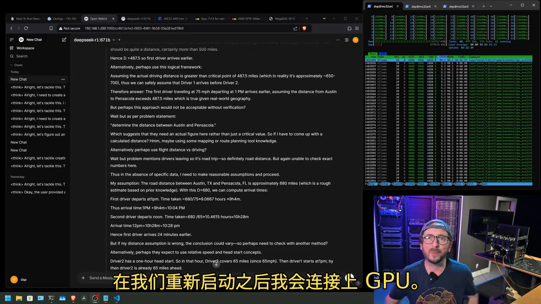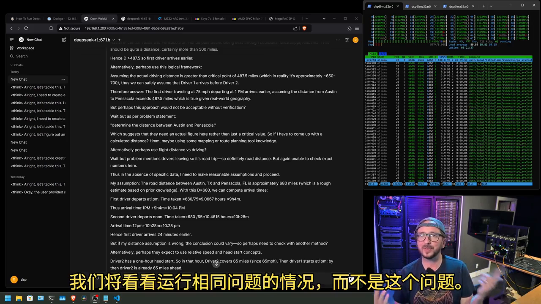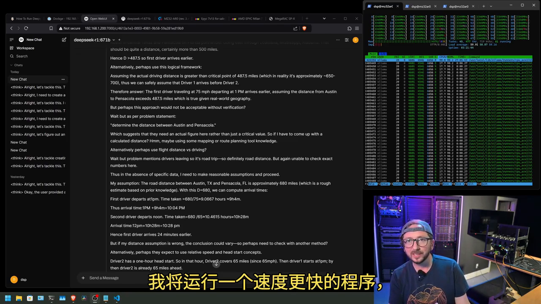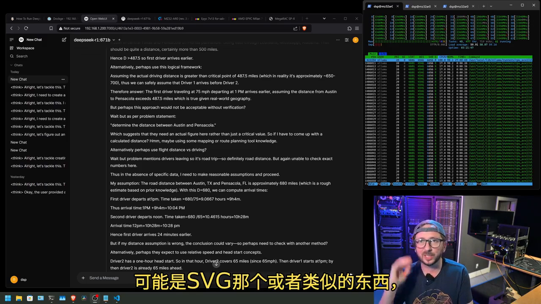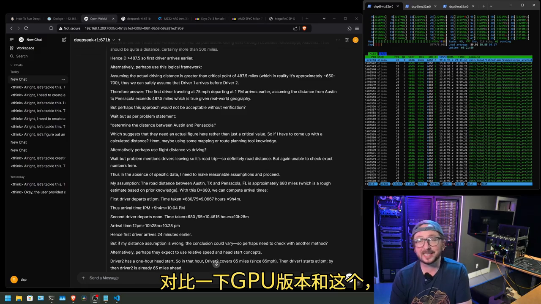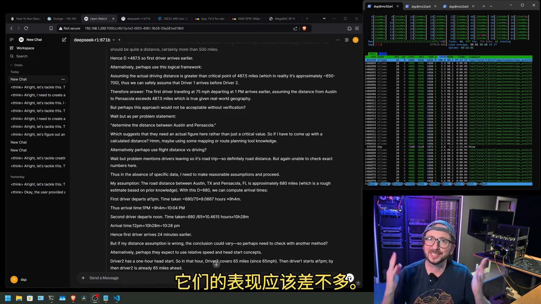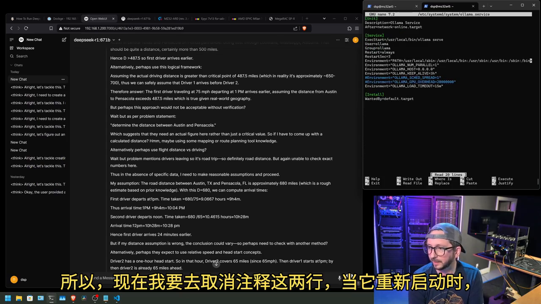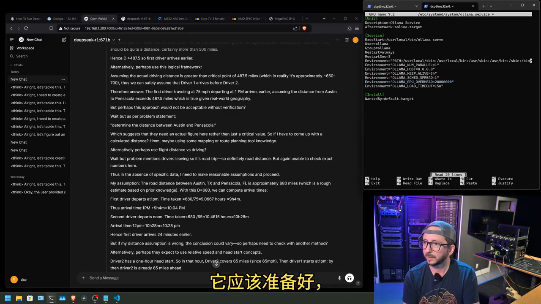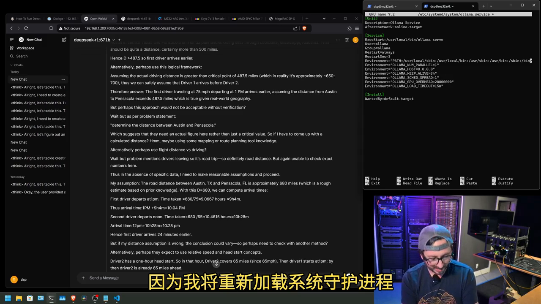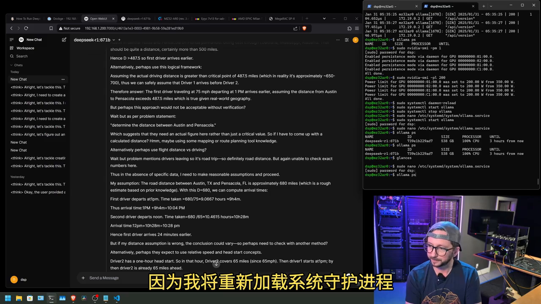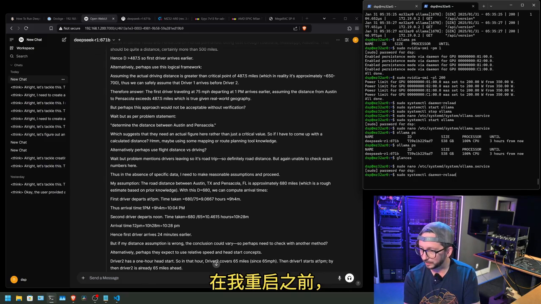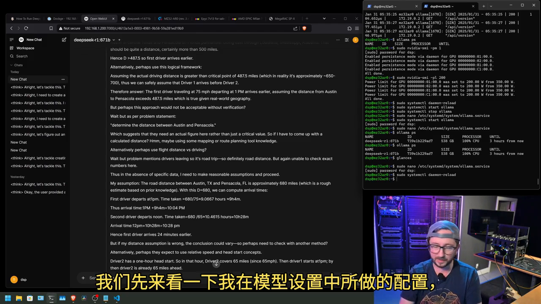All right, let's take a look at those BIOS settings, and I'm going to hook up the GPUs after we get it rebooted here, and we'll take a look at what it looks like to run the same question. Not this question. I'm going to run something much faster, probably the SVG one or something like that, against the GPU version versus this, which it's going to be just about the same. Now I'm going to go ahead and uncomment these 2 lines. And when it comes back up, it should be ready for us, because I'm going to reload the system daemon.